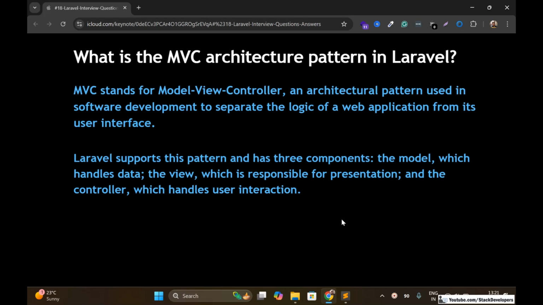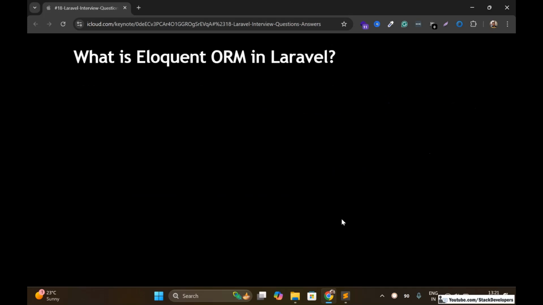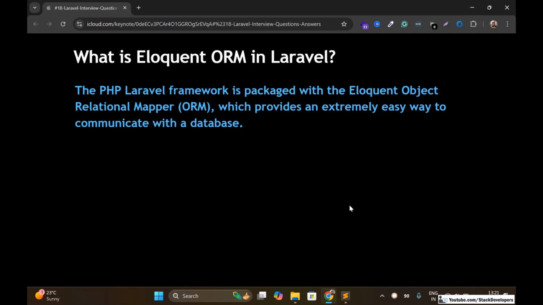So let's see the next question. What is Eloquent ORM in Laravel? The PHP Laravel framework is packaged with the Eloquent Object Relational Mapper, that is the ORM, which provides an extremely easy way to communicate with the database.